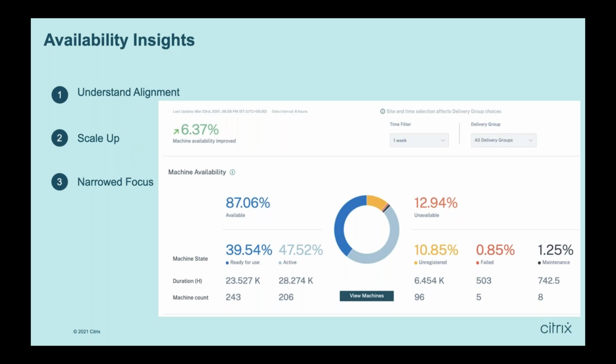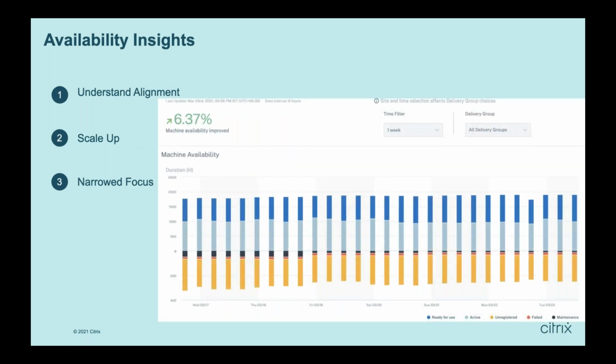And for the almost 13% that's unavailable, we can click and drill into this further and see why that may be the case. Again, maybe it's due to licensing, maybe the machines have some communication issue, maybe the networking team had made some changes, so we can delve into that further.